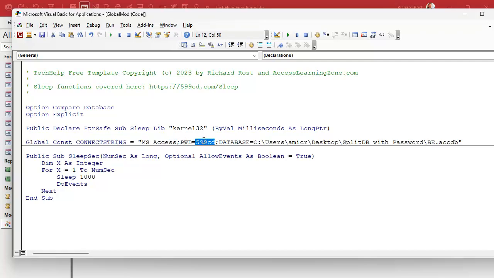Now, is it a security concern that the password's there in plain text? Not really, because you're going to be distributing an ACCDE file, an encrypted execute-only file, so they won't be able to easily find that password. Yeah, could they go in with a sector editor and try to find it?